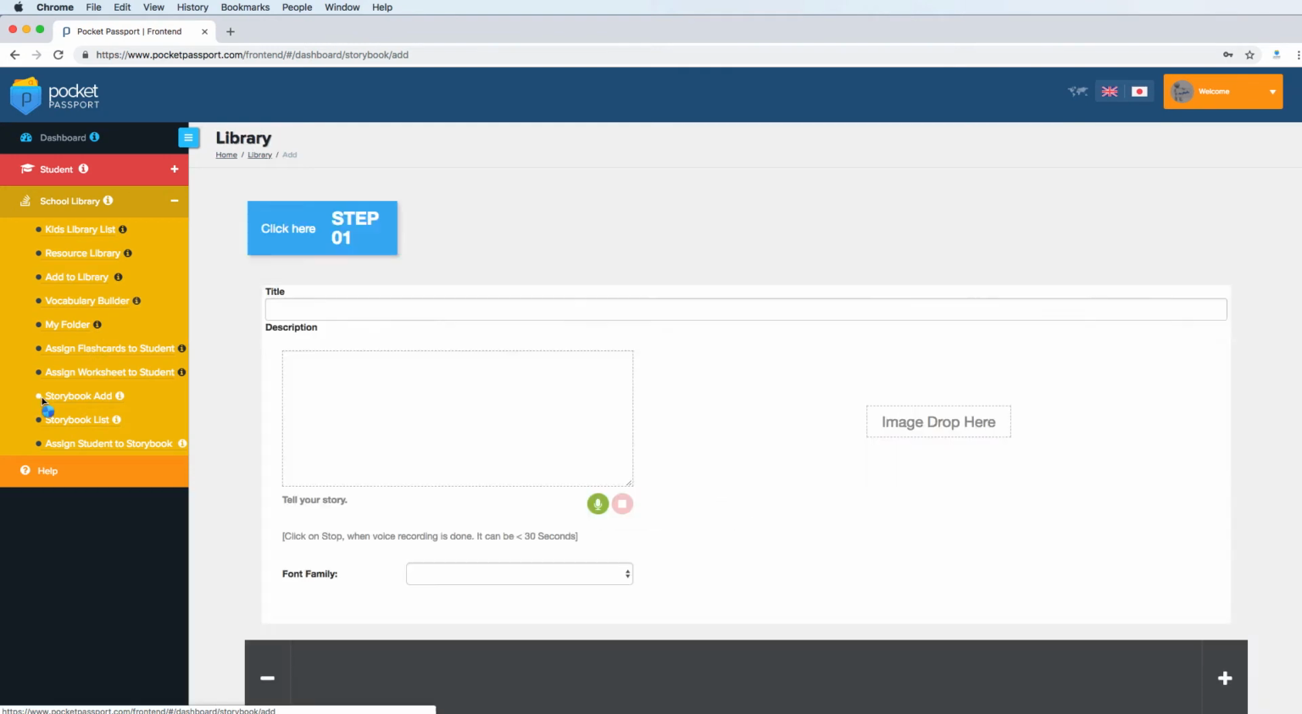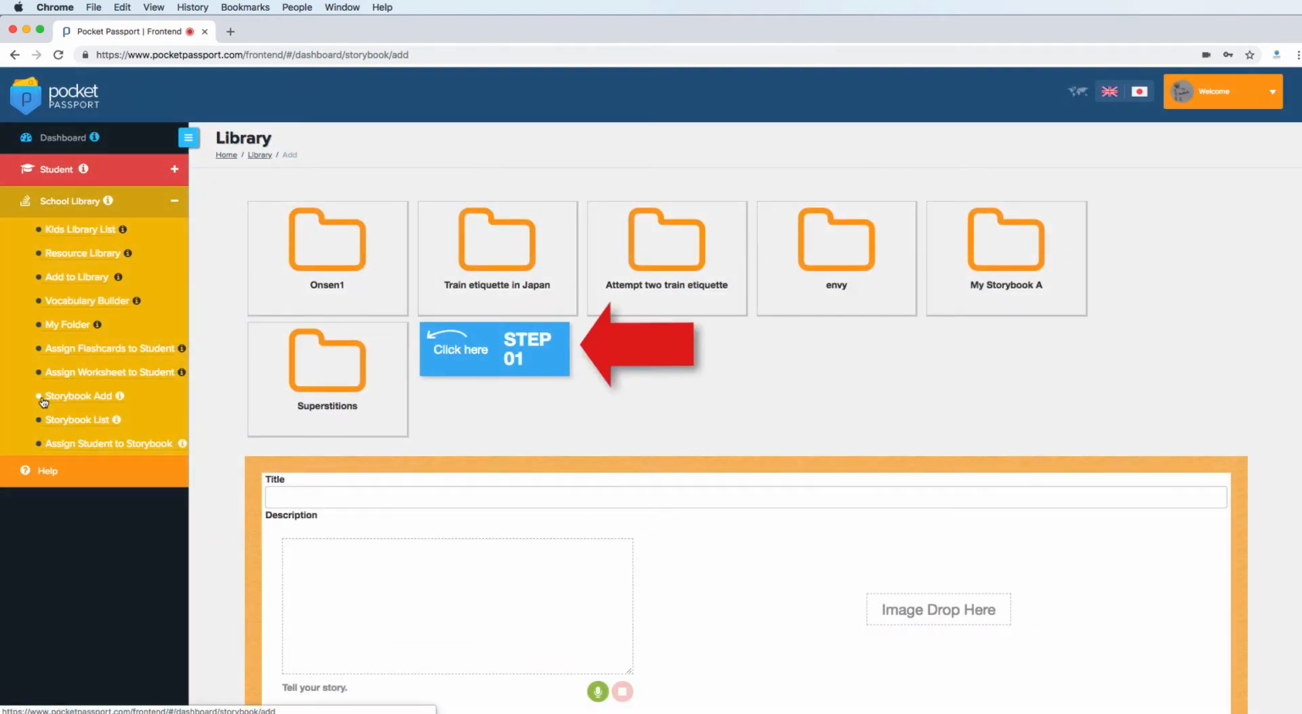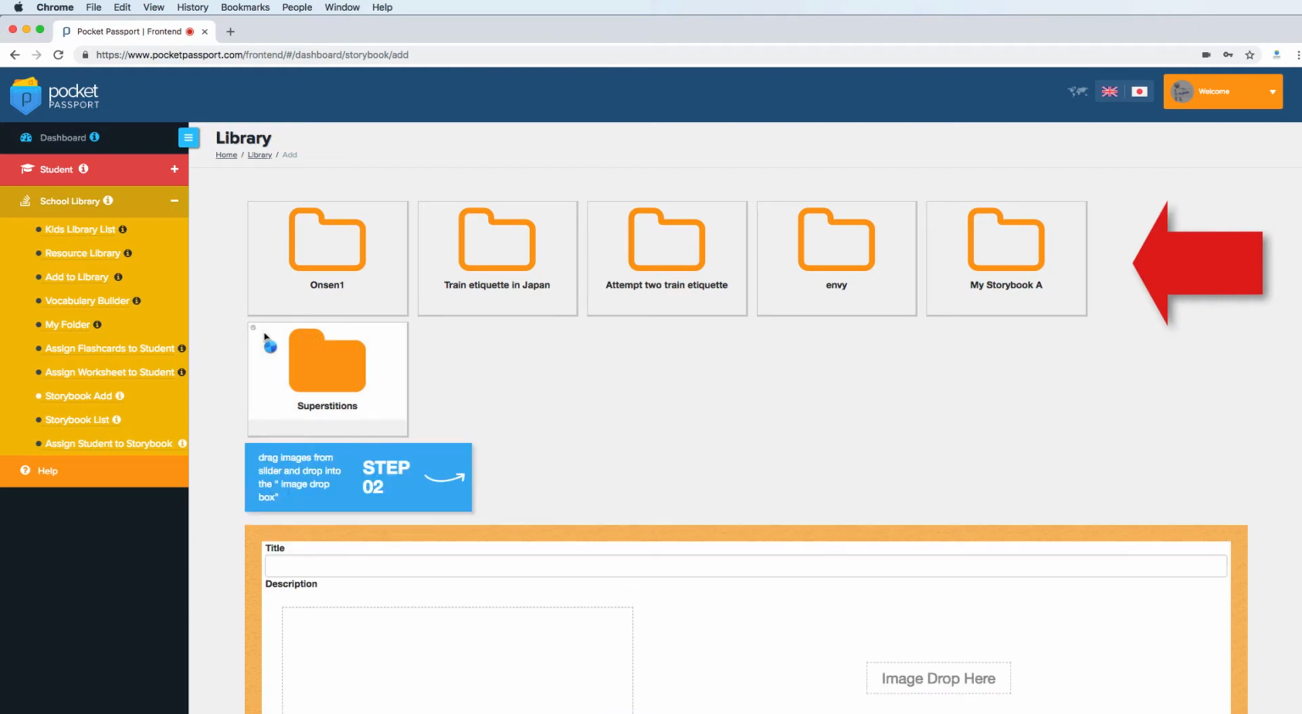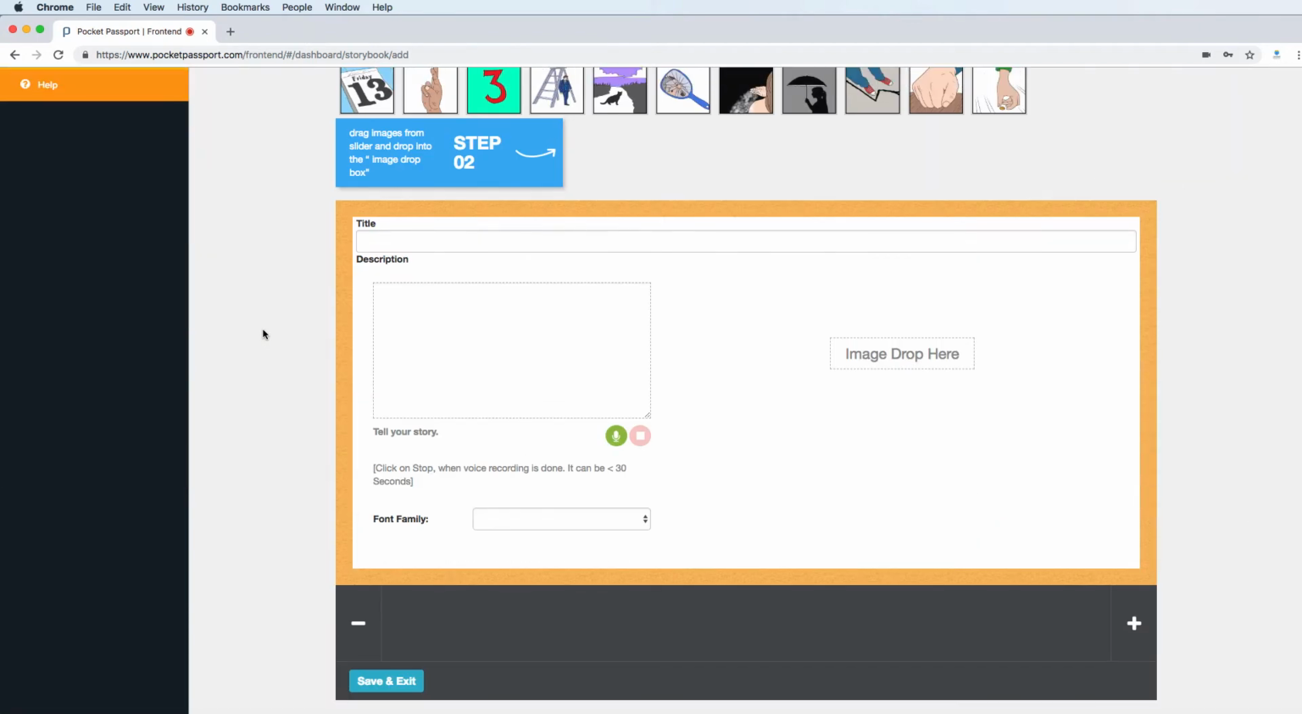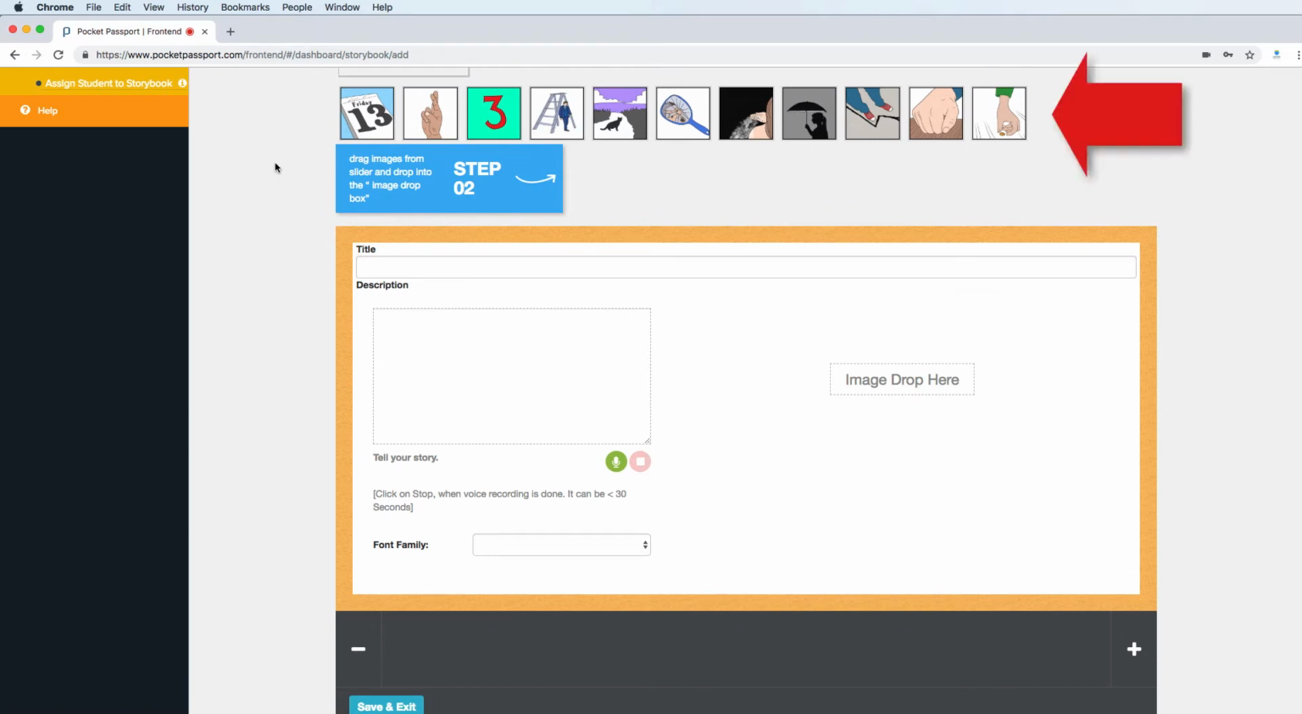Now let's create our story. Click Storybook Add. You will see a blue notification at the top. This will guide you through your first steps of creating a story. First, click the folder that you would like to create a story with. You will notice that once you have clicked this, your flashcards will appear at the top.